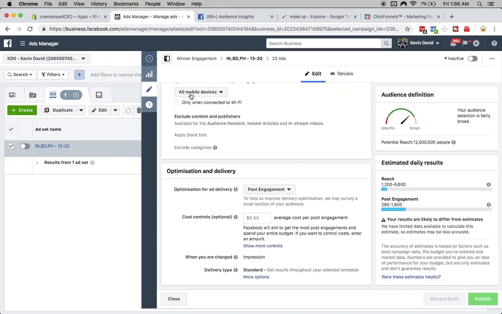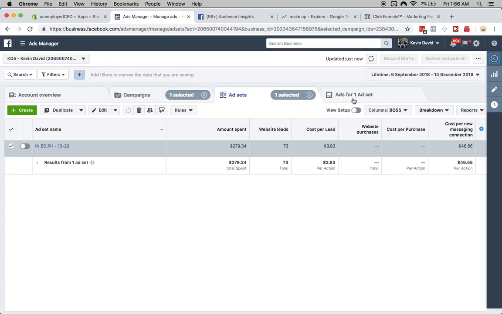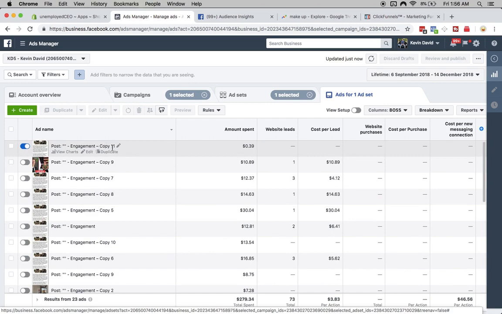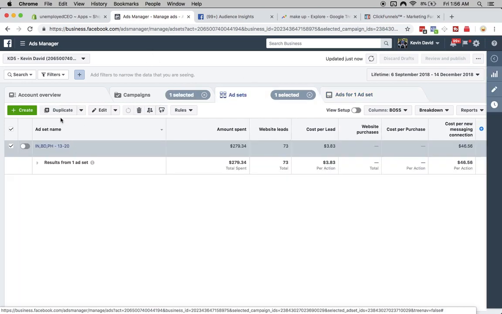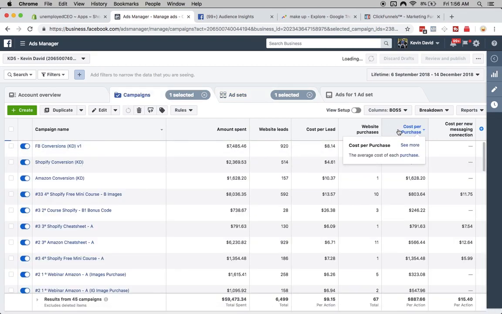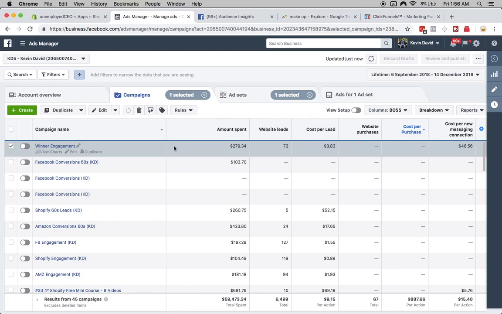So once I create that ad set, right, there's one ad inside of that ad set, and then I just duplicate it, right? So let's say that we wanted to do another one. So I'm actually going to show you guys exactly how to do this because I want it to make perfect sense. So let's do cost per purchase.